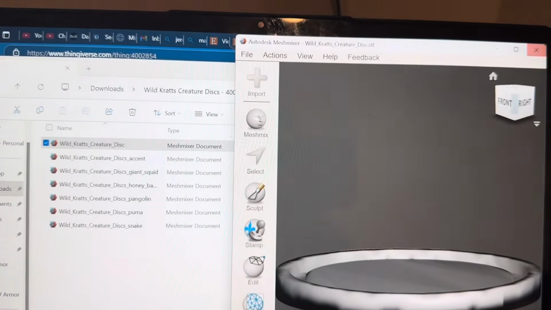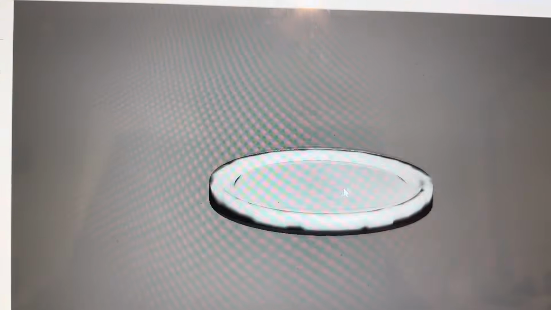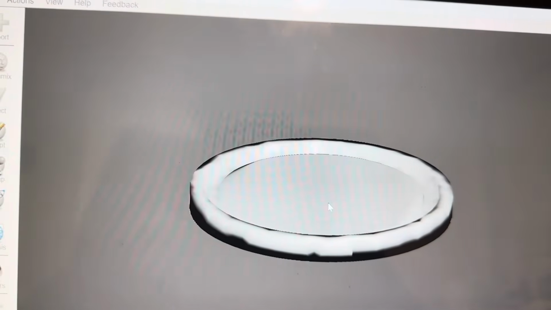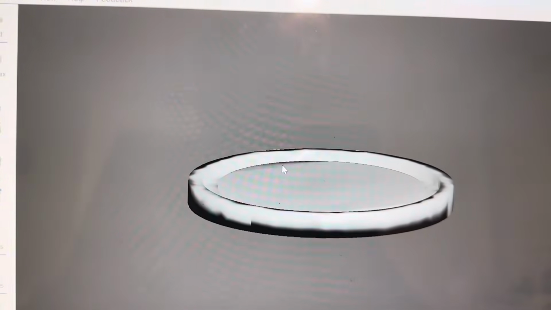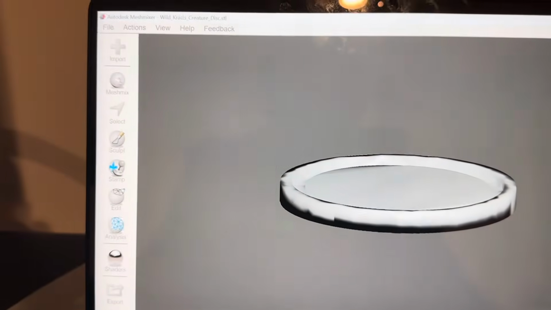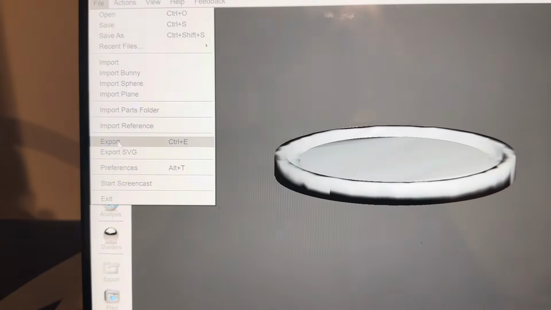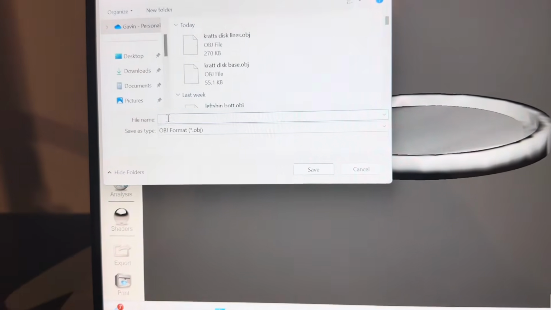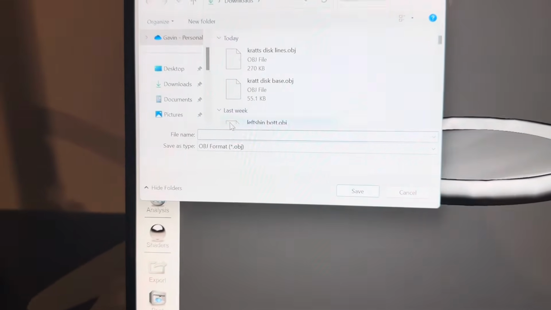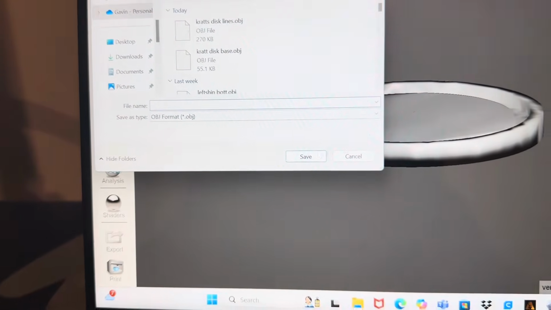Now this is a program called Meshmixer. This lets you view and edit 3D files. This one right here looks a little rough, but that should get cleaned up once we open it in a slicer program. Now the next step is to hit File and Export, and we're going to export this Meshmixer file as an OBJ format or an object. So I've already done this, but you just name it what you want to name it and hit Save.